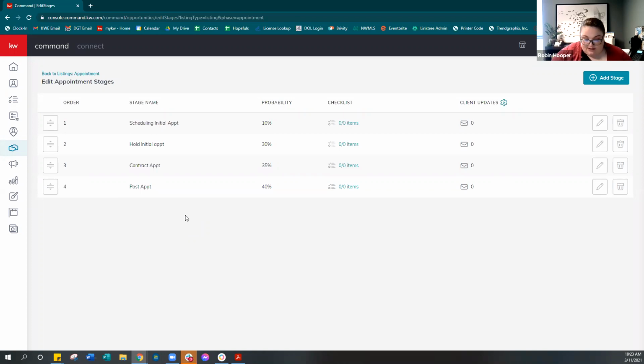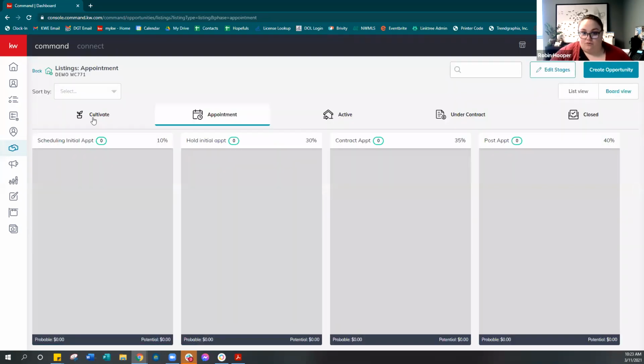So now I realized that I didn't completely explain the reason that the stages are named the way that they are. As far as verbiage goes, these, active, under contract, close, cultivate, appointment, are considered stages. And the milestones below the stages are called phases. Not that it really matters, but if you're taking another training, stages are the top one, and phases fall under that.